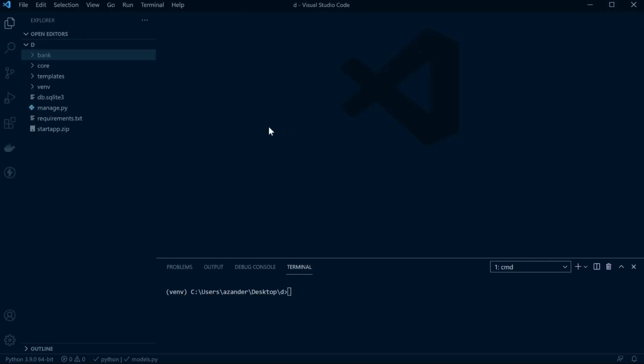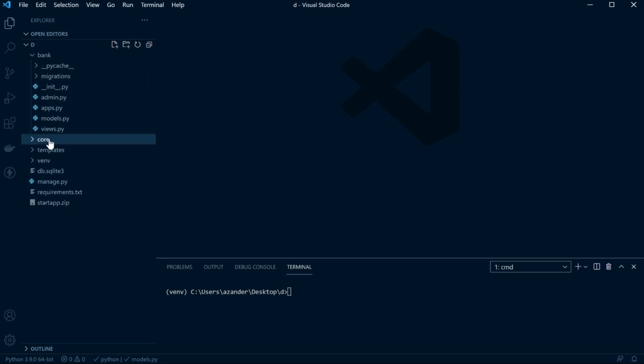So you can go ahead and follow this tutorial. I've left a link in the video description, and you can download this small project that's already been made so that we can build upon it. This is a small application that I was using in a different example. We've got a project here called Core, our main core project, and then an app here called Bank.